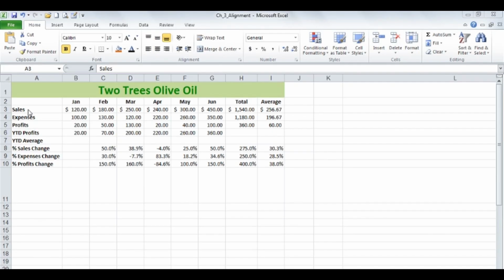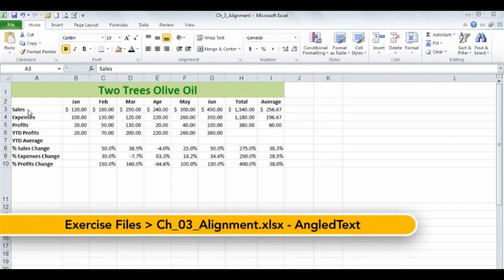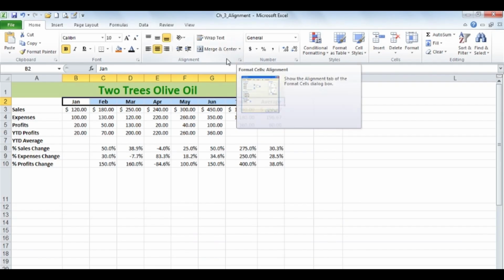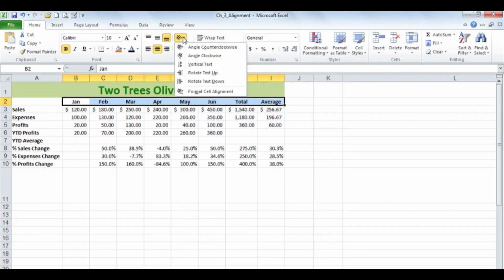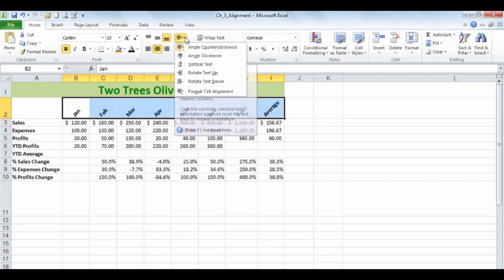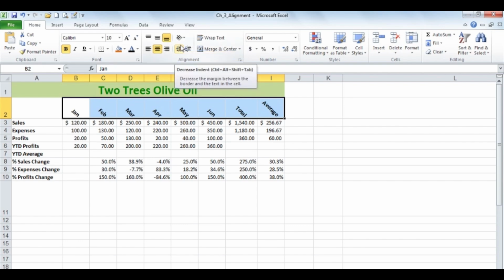For simply adding visual appeal to a worksheet or maybe to improve readability, you might want to consider using angled text. I'm about to highlight the months here along with total and average, and in the alignment group on the Home tab, the angled choices appear here, angled counterclockwise. A common choice, I think perhaps more common than the one below it, angled clockwise. Here and there you certainly have your choices, and we can see how quickly this happens.